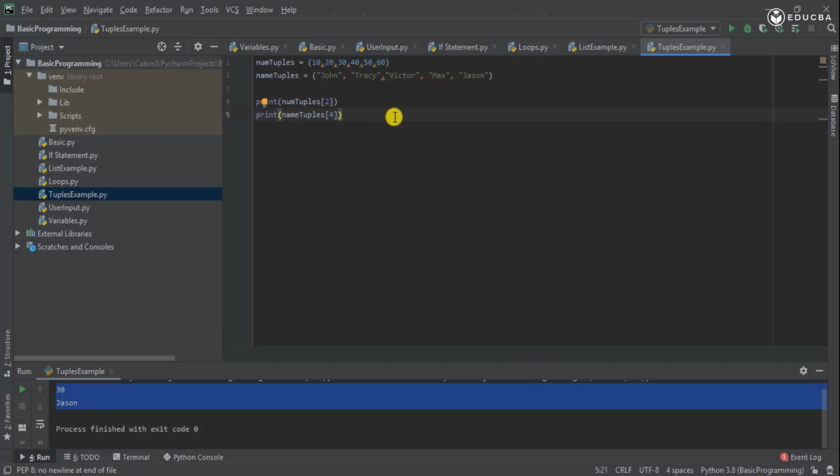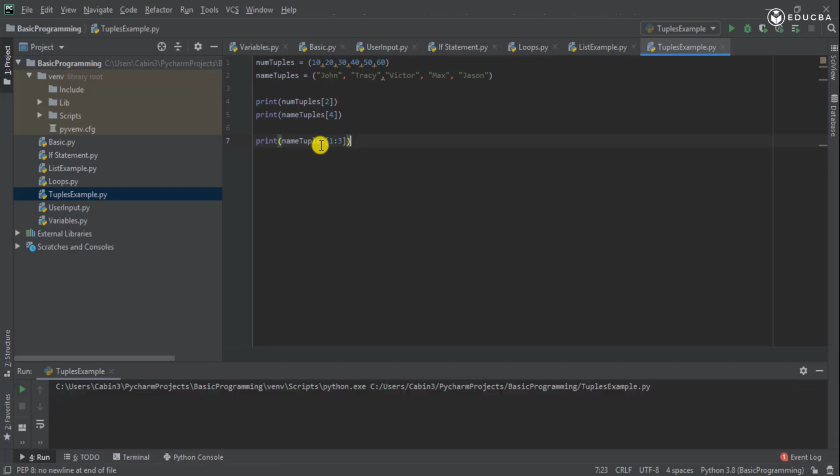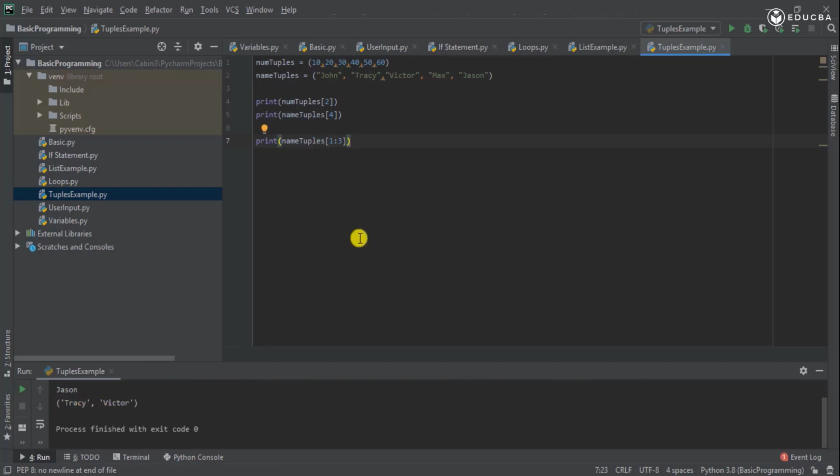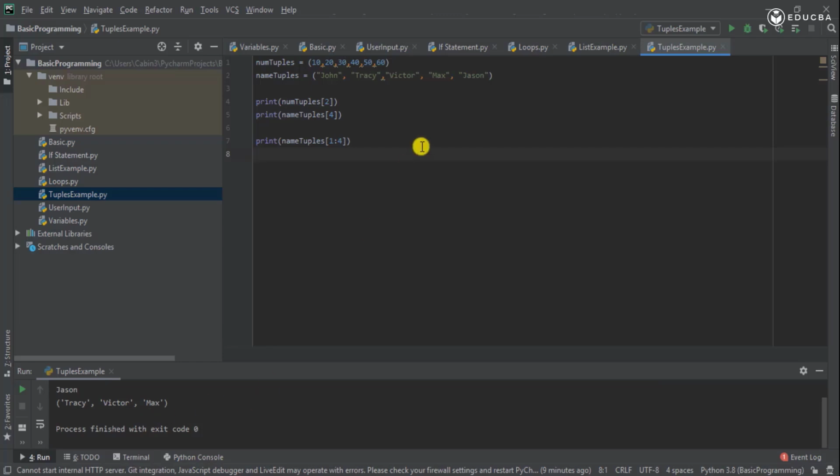Now there is one more way to access a tuple or a list. For example, if I want the names from Tracy till Max, that is 1, 2 and 3 together, I can write print name tuples from 1 to 3. When I execute this, I got these 2 names. If I use 4 over here, we got all the 3 names, right? So this is also how we can access our tuples.